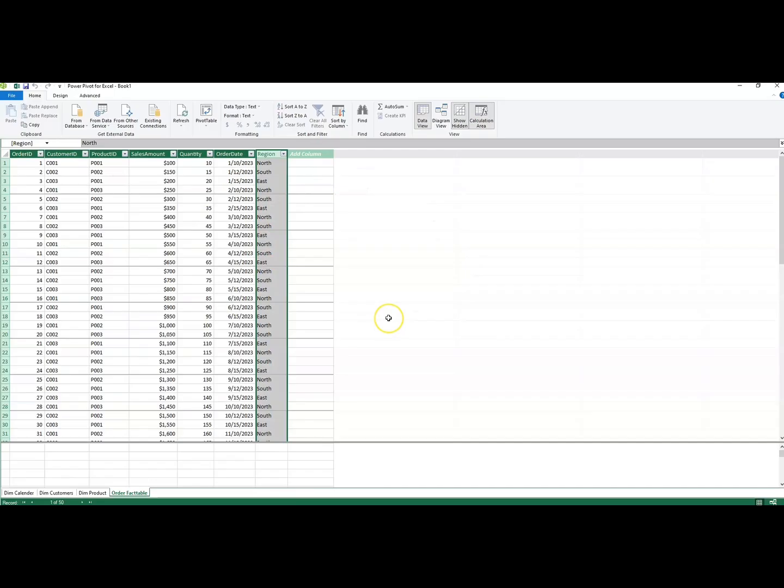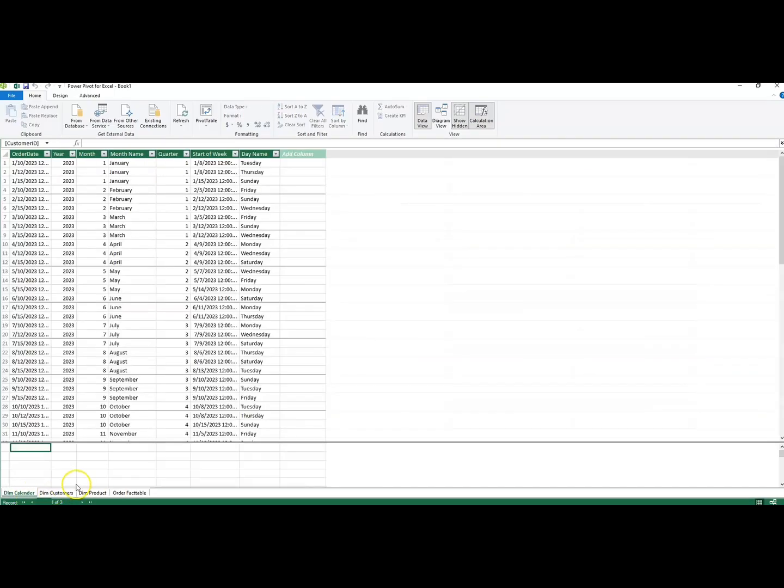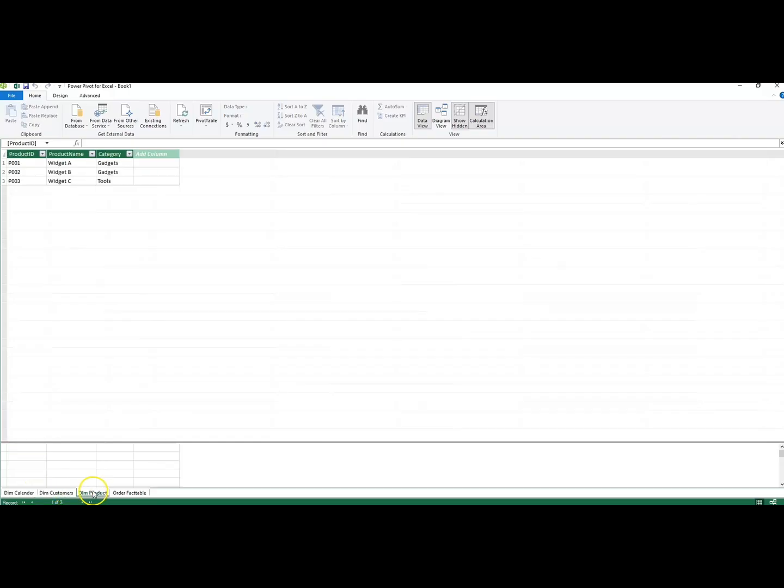So in our next video, we'll be looking at how we can create relationships between these tables.